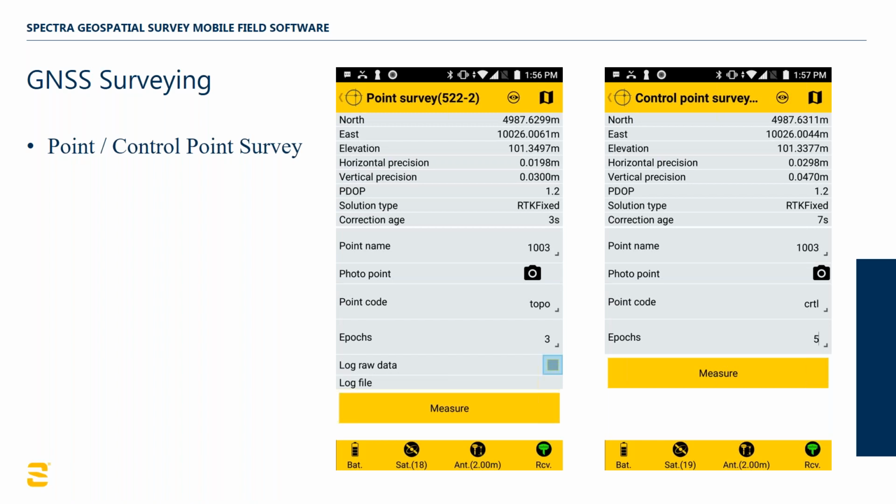Here's what the survey data collection screen looks like. Once you give the point a name, it will automatically increment. Once you give the point a code, it will automatically retain. And once you define a number of epochs to collect on each point, that will be persistent until you exit this page. When you re-enter this page, you will have to redefine the number of epochs that you want for the points.